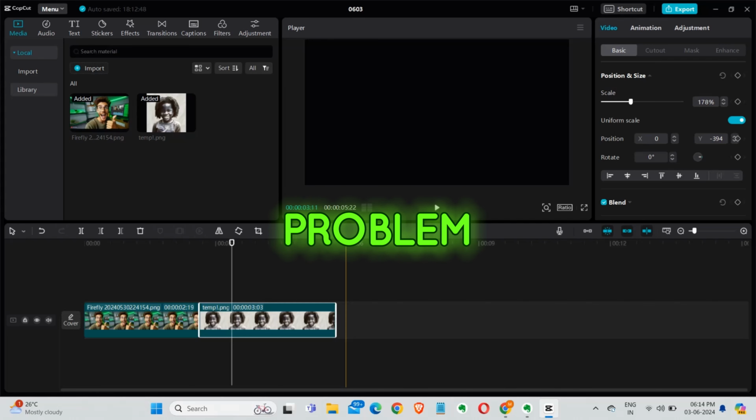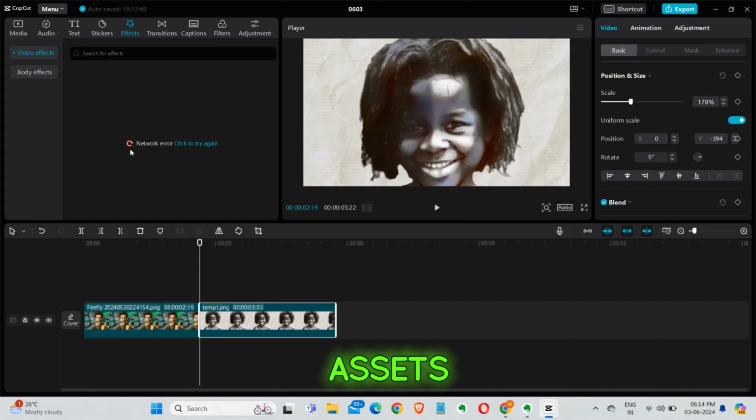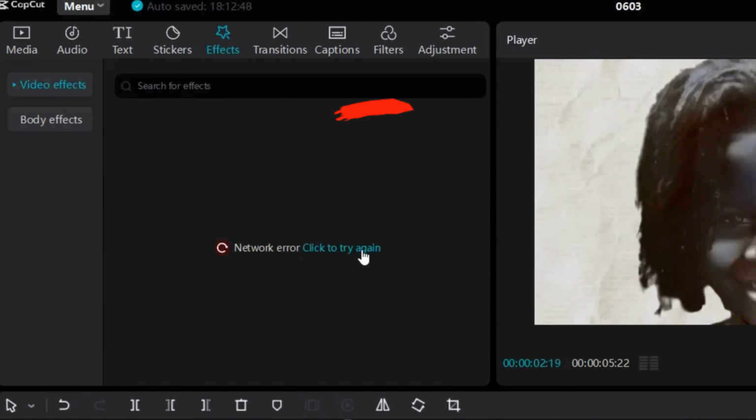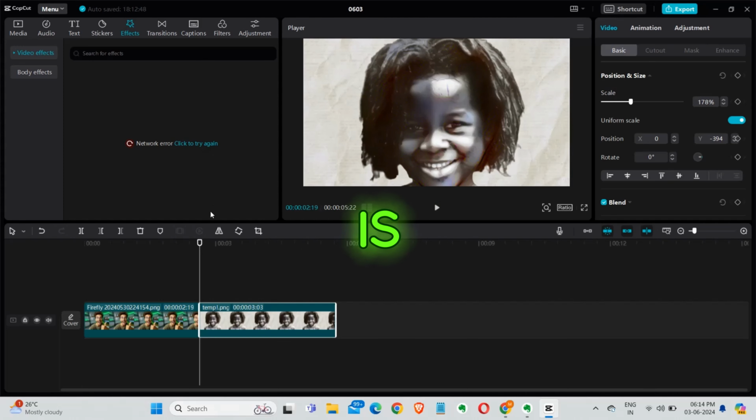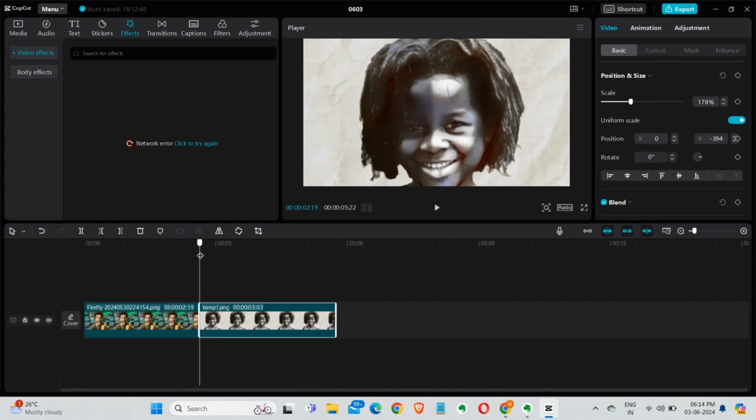So, here's the problem. You've managed to download CapCut, but when you try to download assets like stickers and transitions, you get this annoying network connection error. This is because CapCut is still recognizing your location as being in a restricted country. Now to fix this problem, you must first close the CapCut app completely.